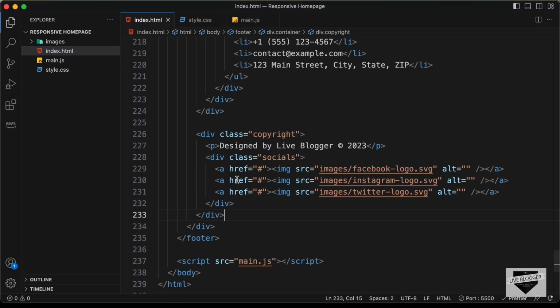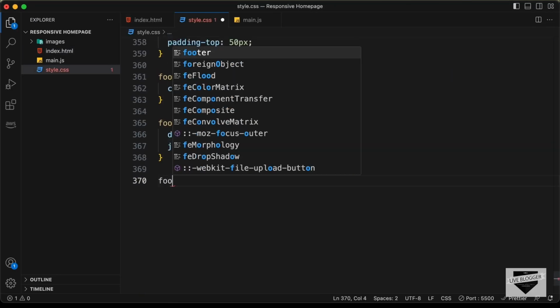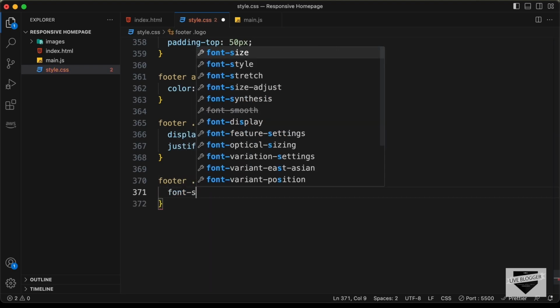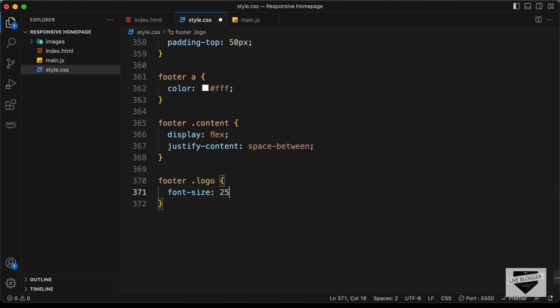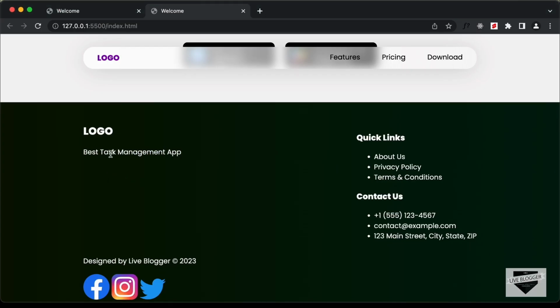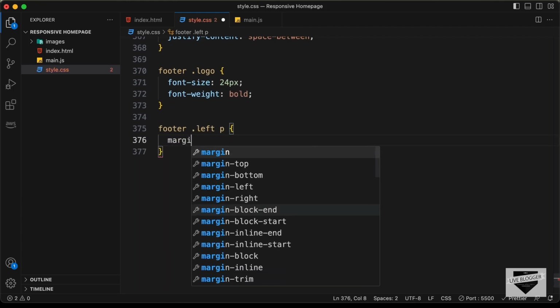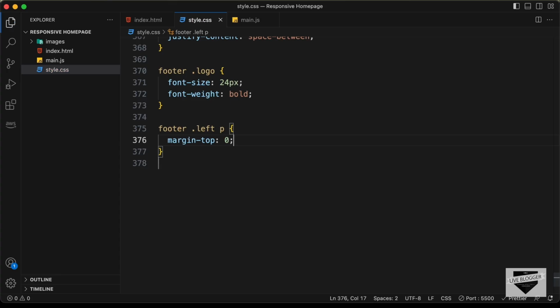Right now let's style the logo. So let's type footer logo, and let's set the font size to 24 pixels, and let's set the font weight to bold. Right now let's target this paragraph, and let's remove the margin top. So let's type footer left P, and let's type margin top of 0.